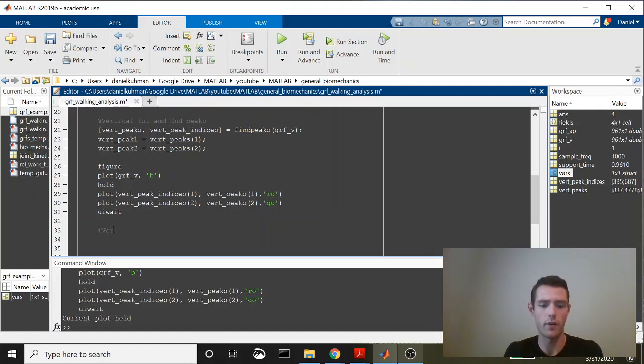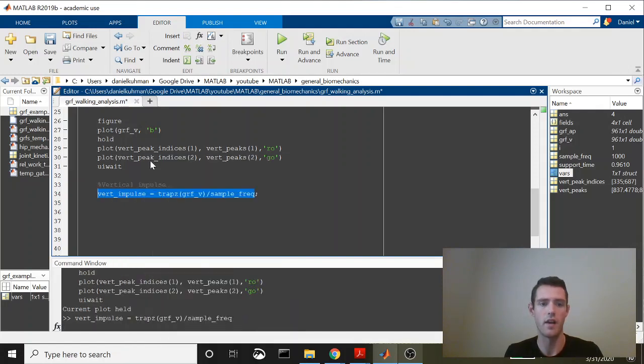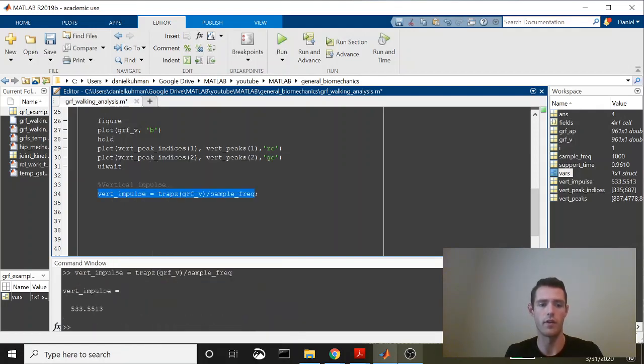Now let's go ahead and get the vertical impulse. For the vertical impulse, we're going to use the trapezoidal integration function, which is built into MATLAB, so we'll say vert impulse is equal to traps. Again, this is built in, and we're just going to pass in grfv, and this is going to give us the area relative to frames, but we need to pass in our sample frequency to make it relative to time. So let's make sure this runs. This is our vertical impulse, or the area under that vertical ground reaction force curve. So there's our impulse there.